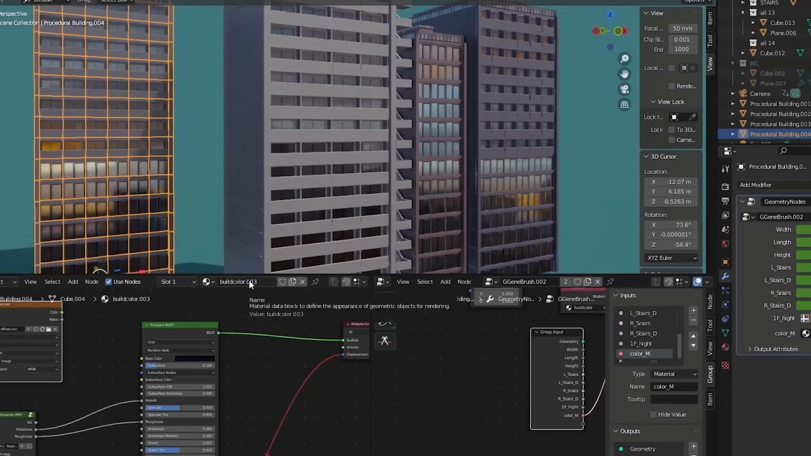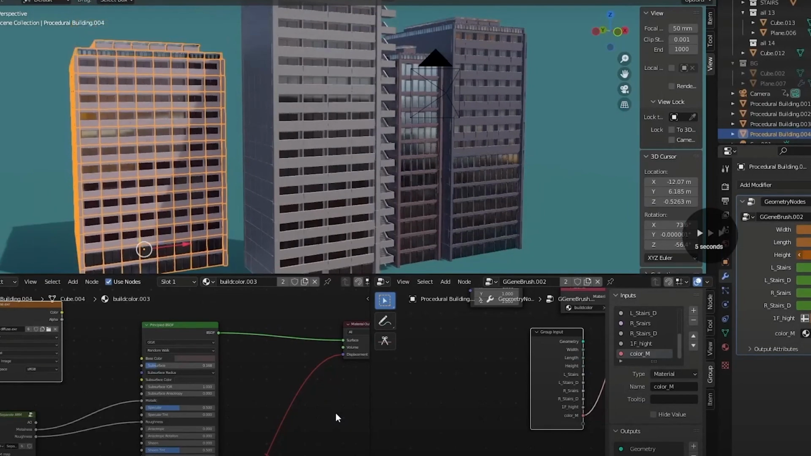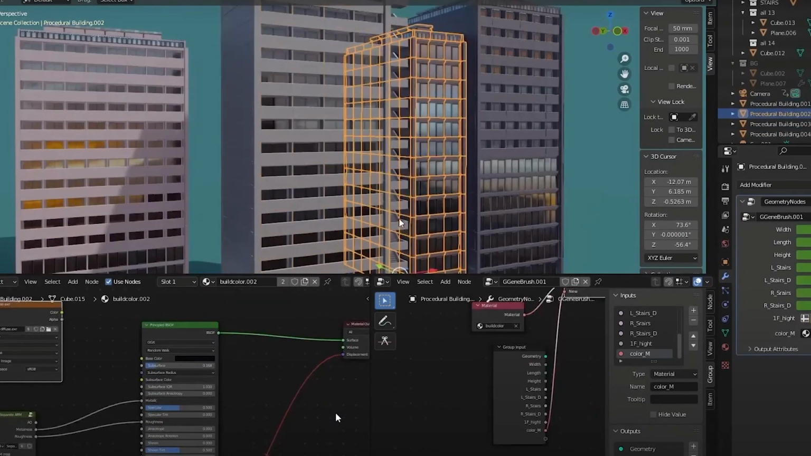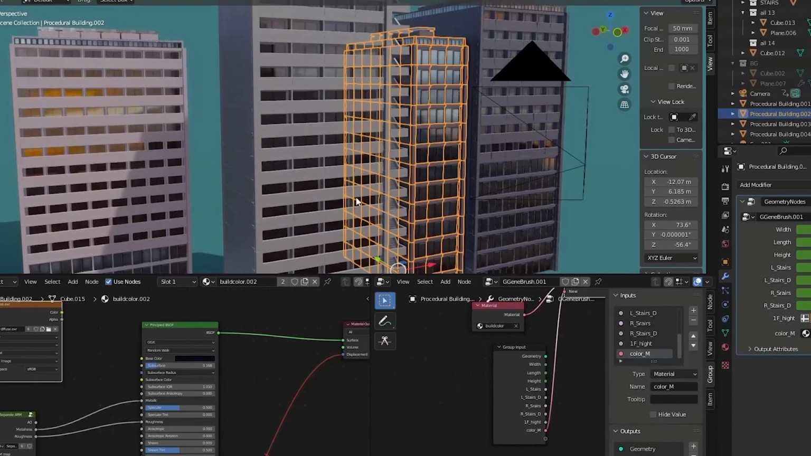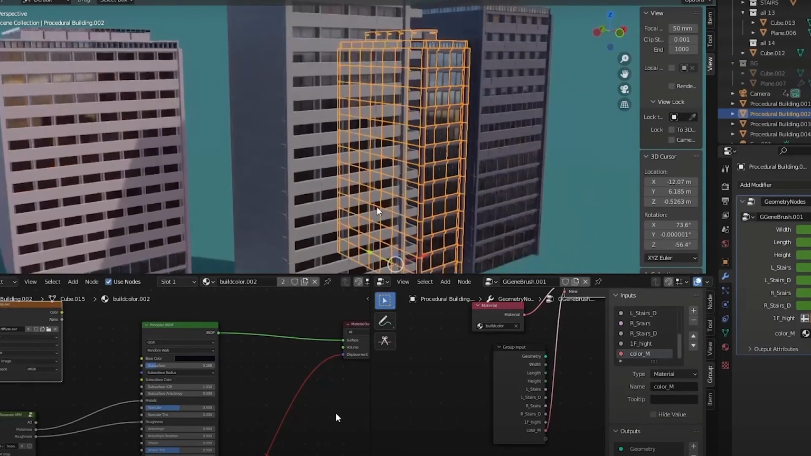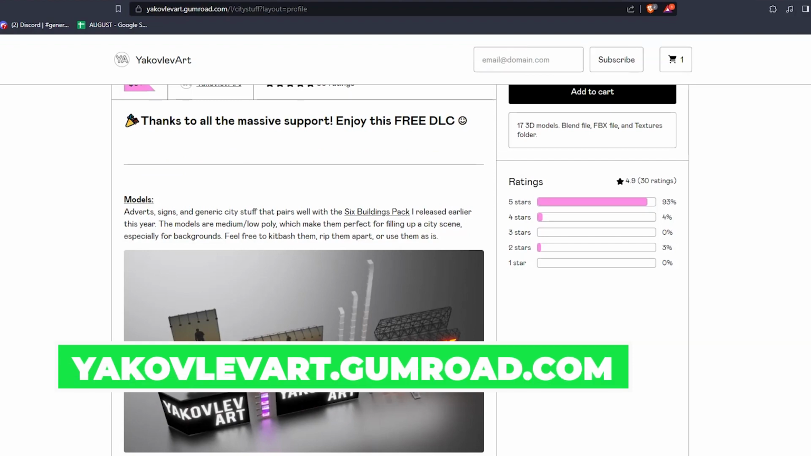You can change the width, length, stairs, etc. just by looking at all these different modifiers. This is one of the best add-ons to use if you wish to add a ton of different buildings to create an urban landscape. Next, let's look at this one, Yakovlev Art.